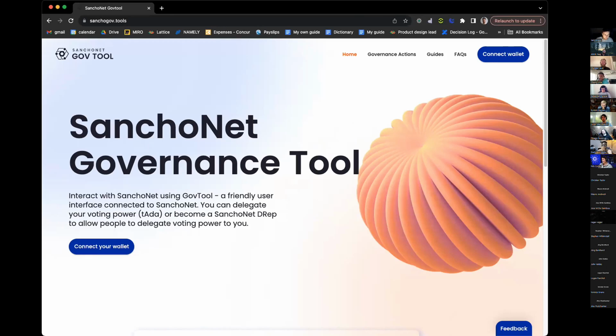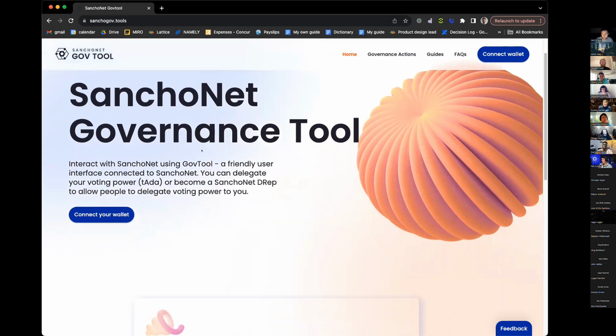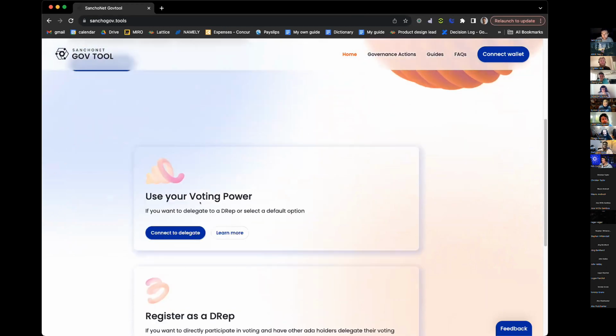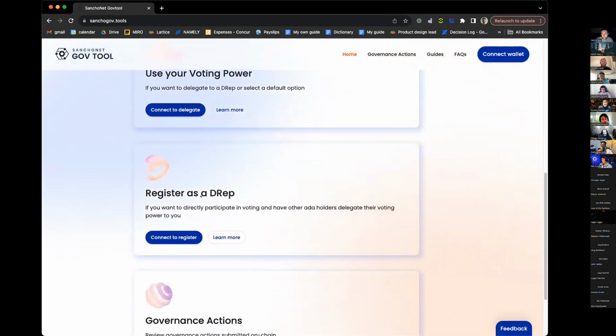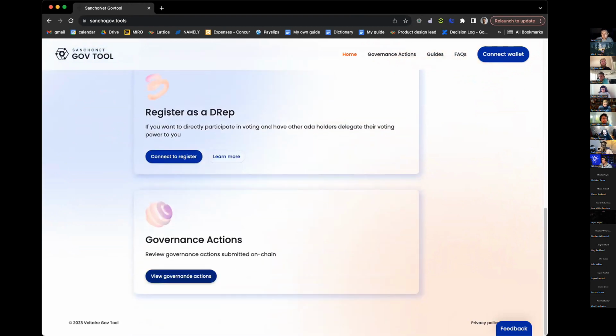Okay, so this is what you would see if you go to Sancho GovTools, and we have provided a list of wallets that are currently compatible. The main one that we're recommending at the moment, because it's the more stable, is Nufi. So here you get an overview of what you can do here, what it is for, what actions you can perform. So using your voting power, so delegate, registering as mentioned, and viewing the governance actions.